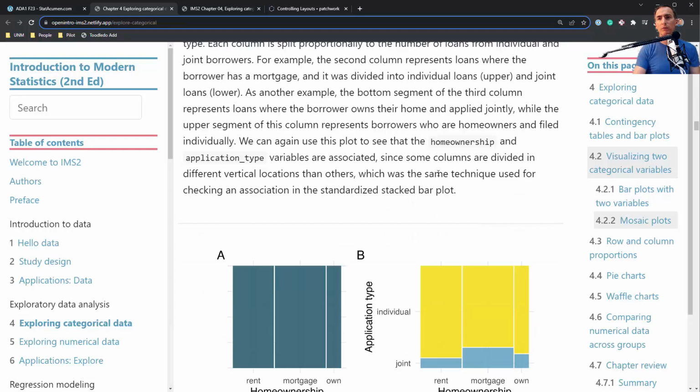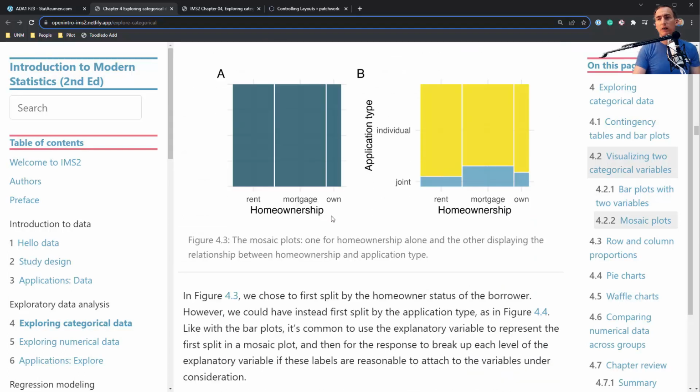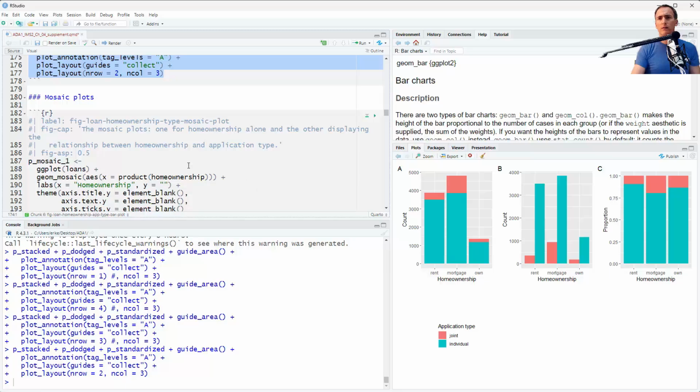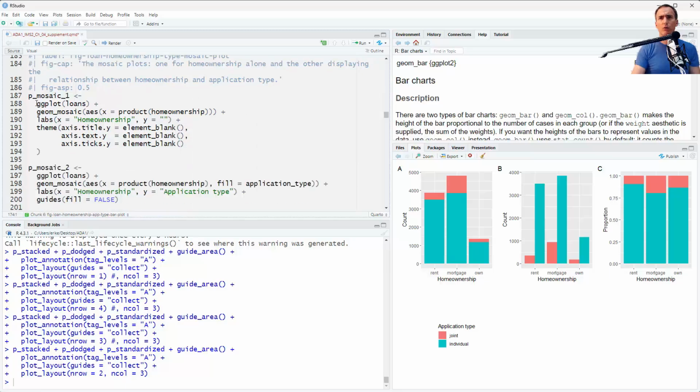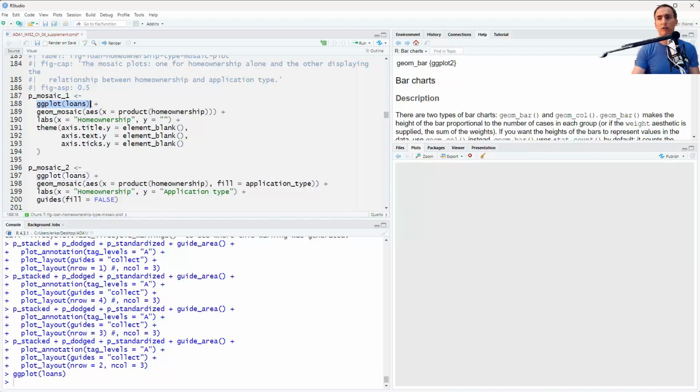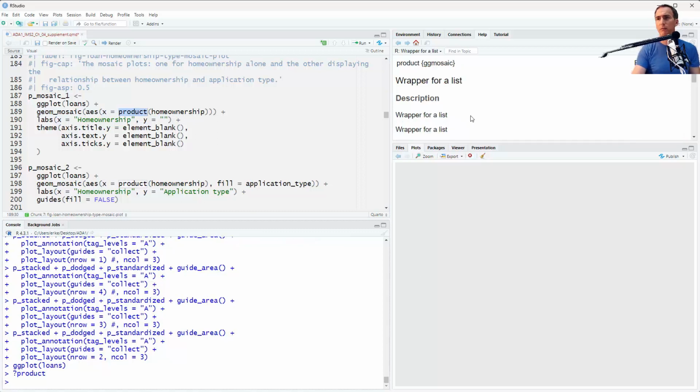I really like mosaic plots. It's a way of displaying visually how big categories are in like a visual table. All right. So let's start with ggplot, and we just put in the data set. So we get nothing. Then we're going to use the geomosaic, and we're going to encode the homeownership to the x-axis. Product, I don't know what it does, but it comes from the mosaic package.